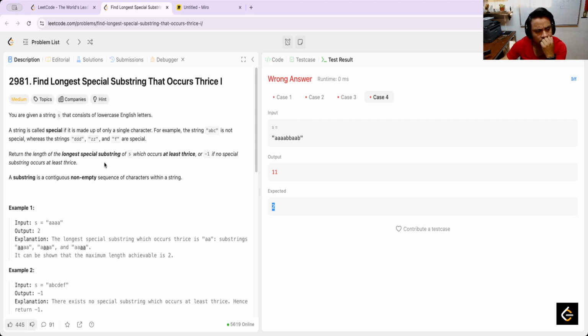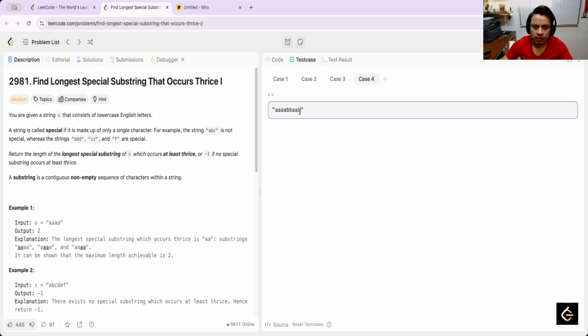Return the length of the longest special substring of S which occurs at least thrice, or minus one if no special substring occurs. Okay, here is the B. Let me change this to C.